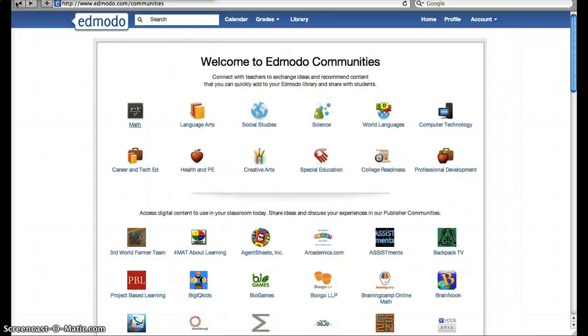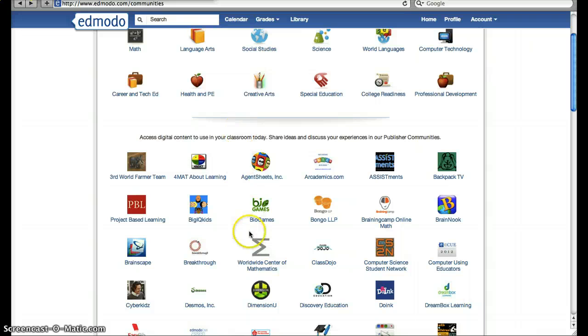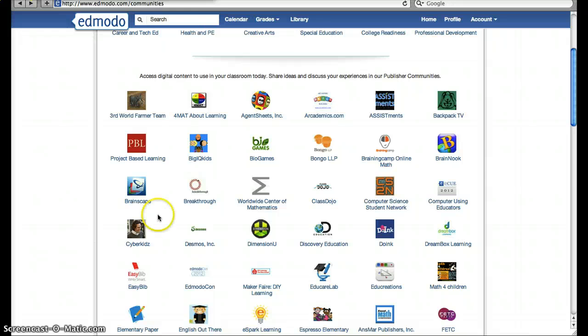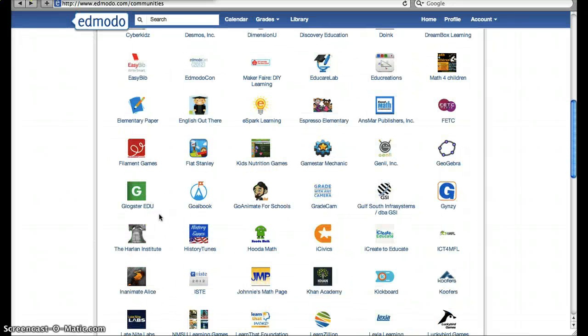So click back a couple here, and you've got any other ones here you could follow. Scroll down, you've got Worldwide Center for Math, you've got project-based learning. So there's a plethora and a ton of different resources and groups that you can join. Even Khan Academy down here is good as well.